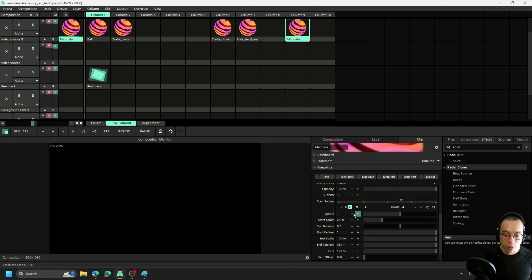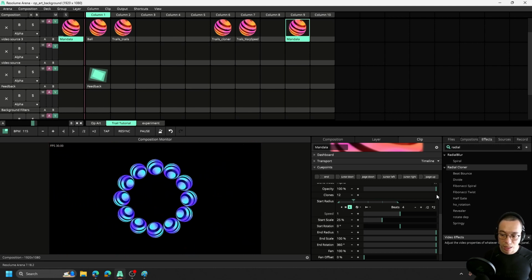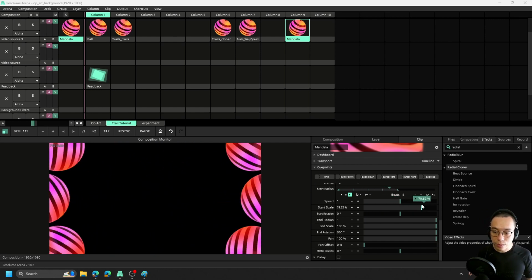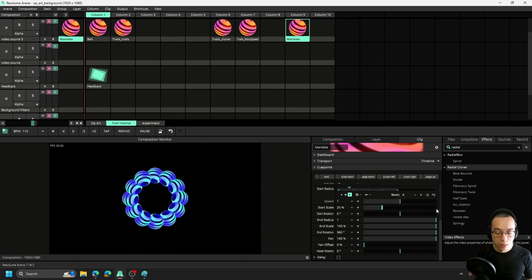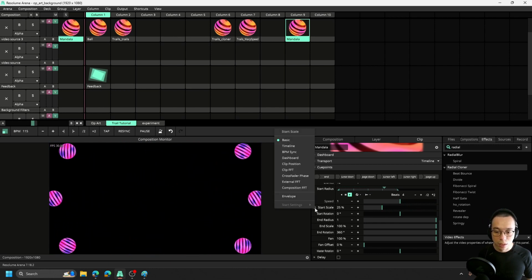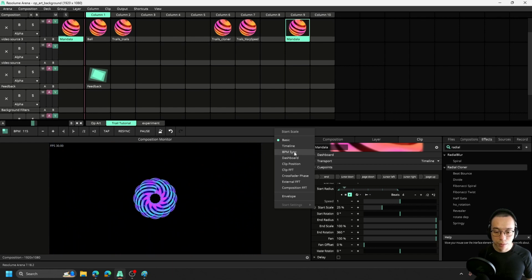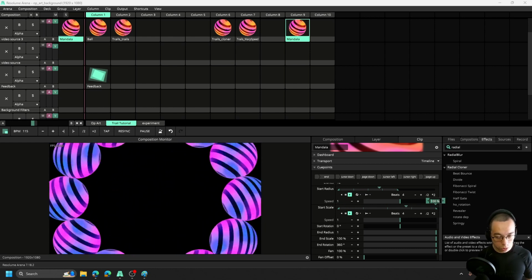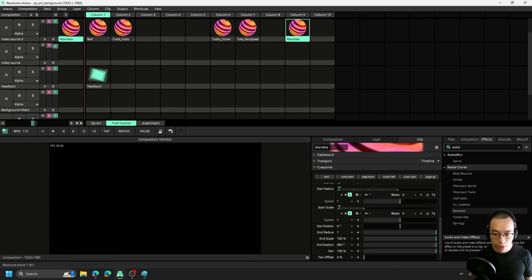Okay, so BPM 0.6. Okay, and then start scale. I'm just going to set this one to BPM sync as well, and then 0, 25, or maybe I'm just going to go from 25 to 50.